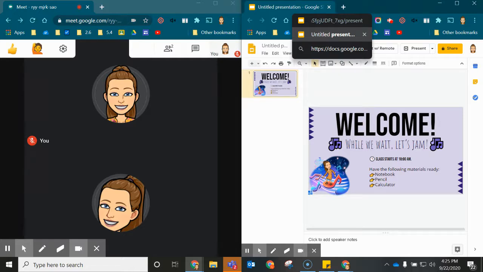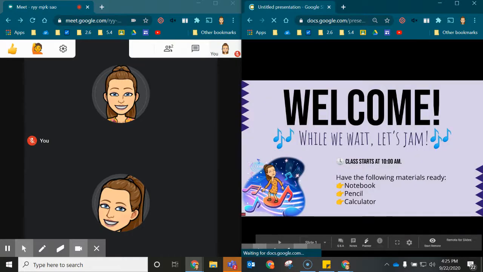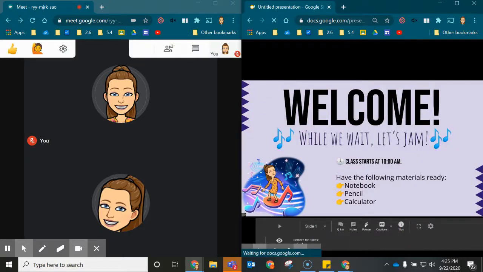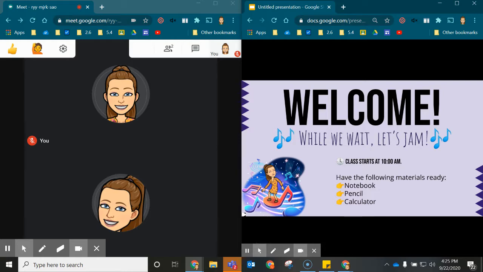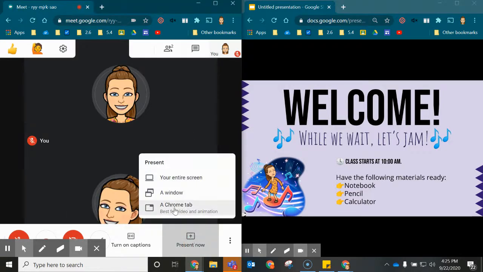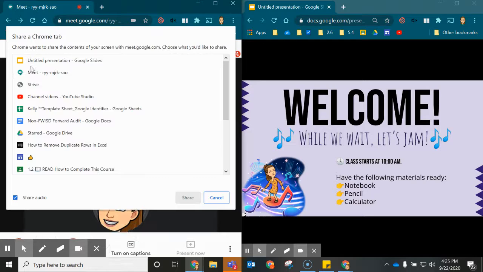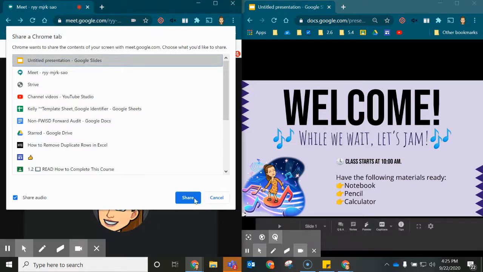When I press enter, notice that my Google Slides will go into present mode, but it's not going to fill my entire screen, so I can still see my Google Meet window. Now our final step is to share my screen with my students. I'm going to go down into my Meet, go to the Present Now button, and select a Chrome tab. I'll then choose the Google Slides that I'd like to share and click Share.